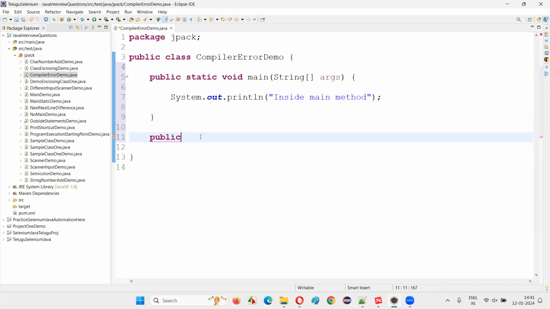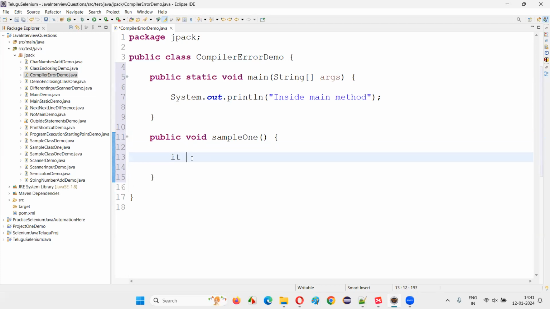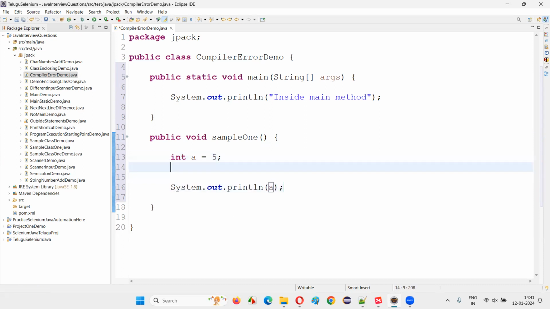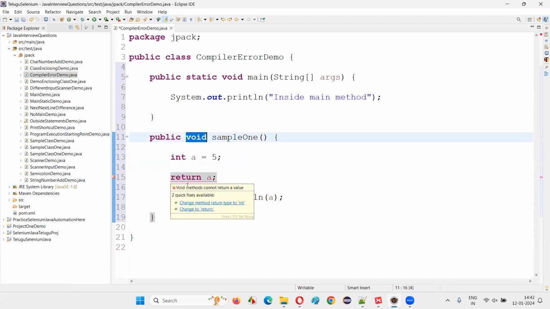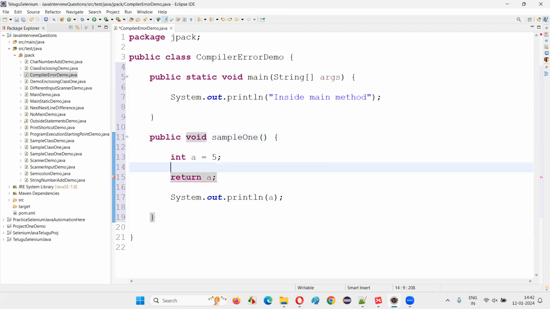Public void sample1, some method I'm creating. Here I'll say int a is equal to 5. Here I'll print out the value of a, and here I'll simply say return a. What's happening? It's saying that void methods cannot return a value. Here I'm trying to return, so I have to change the return type to int. That's fine, but I'm getting an error here.